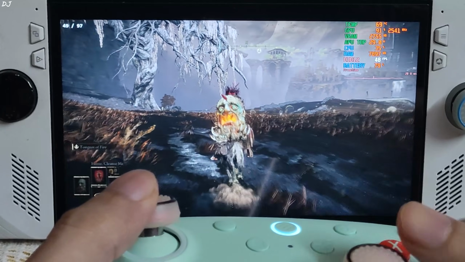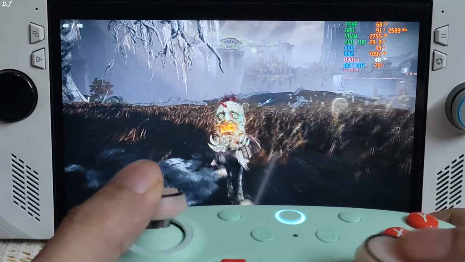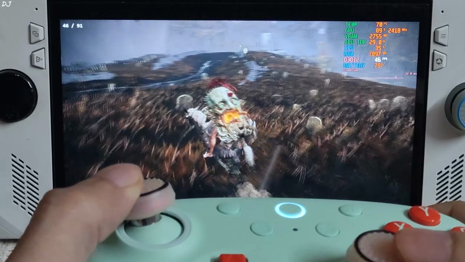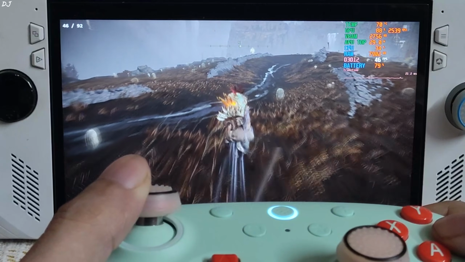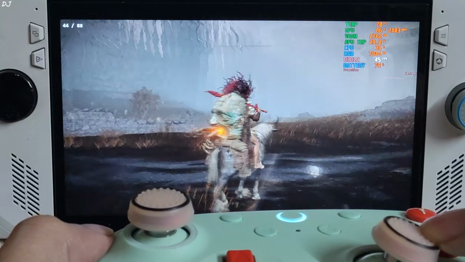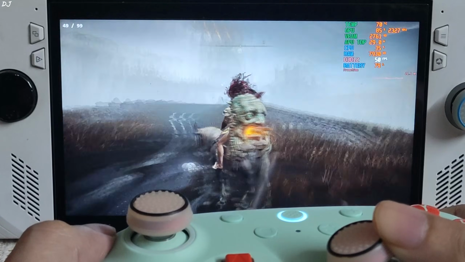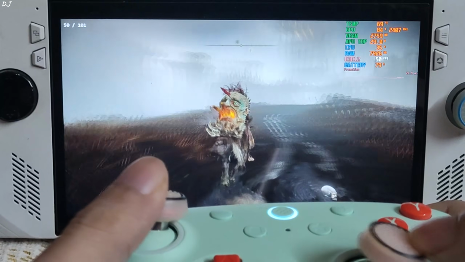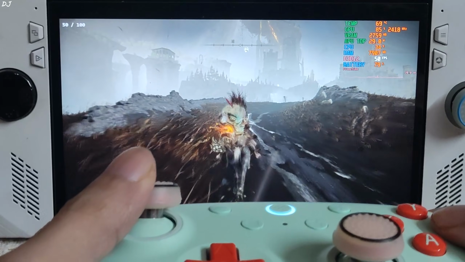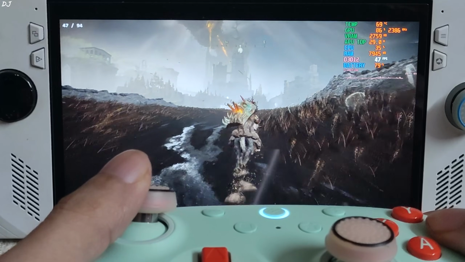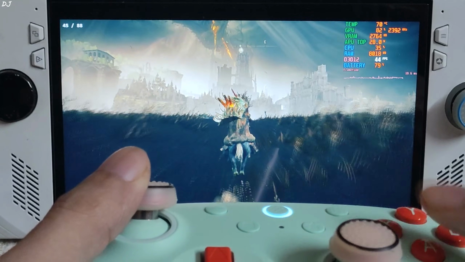Summon Torrent. I'll head to Castle Lenses. Go through the bridge. It's very demanding. Not observing any significant artifacts around the character model. Very good results in Elden Ring. There's the bridge. Keep an eye on the base FPS.